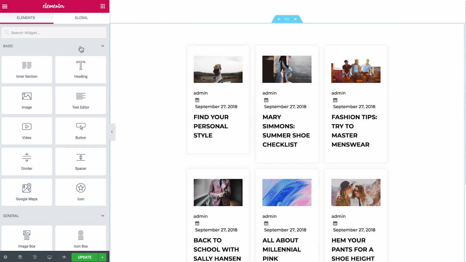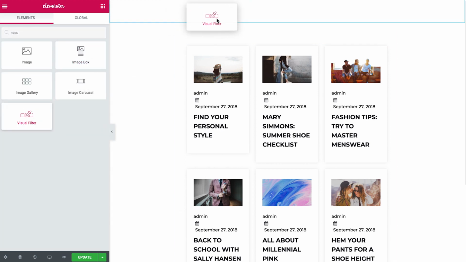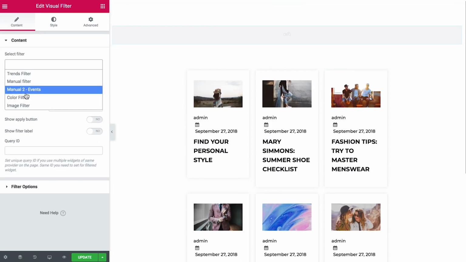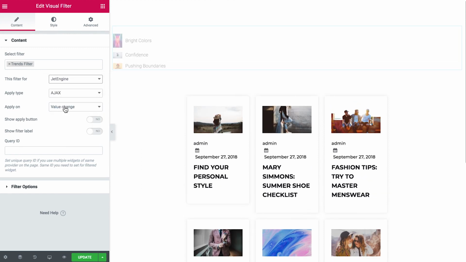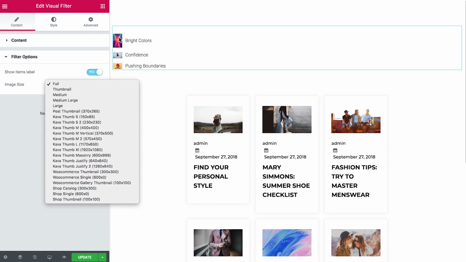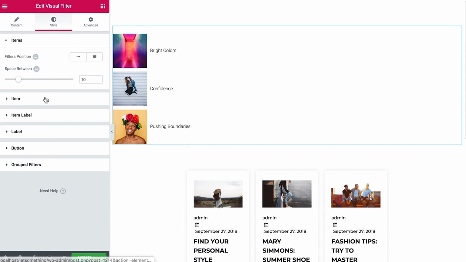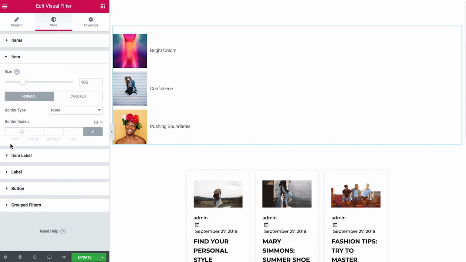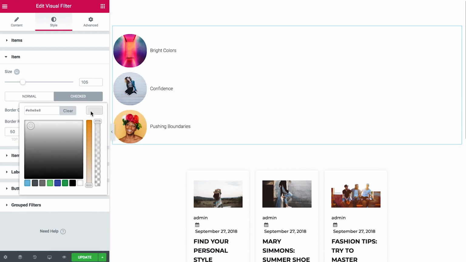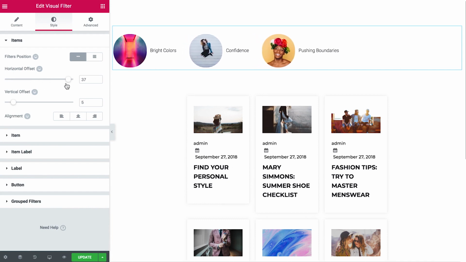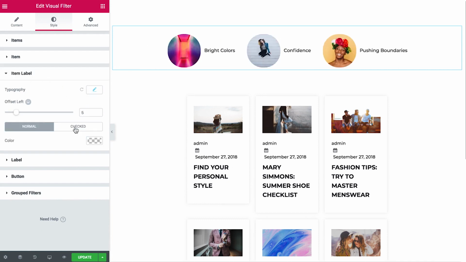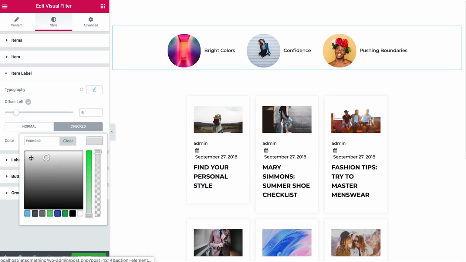Now, on our listing grid, we look for visual filter and we drop it in this section, we select the trends filter, then filter for, now we have to select JetEngine. In the filter options, I want all of the images to be of the same size, even though they have different dimensions. Then later we can change the size and change the border radius. So our image is now in a circle. Then let's add a border like this. If one of the items is checked, it's going to have this grayish border. Now let's change the layout and make it horizontal. Change the horizontal offset and center it. I also want to change the item label color on the checked state.